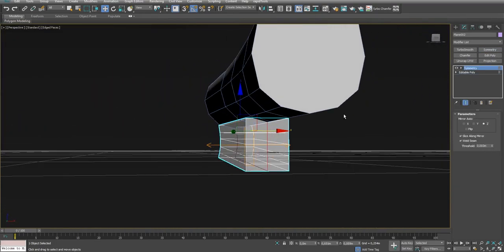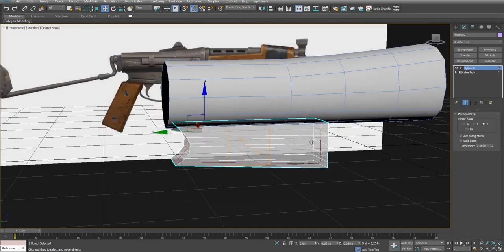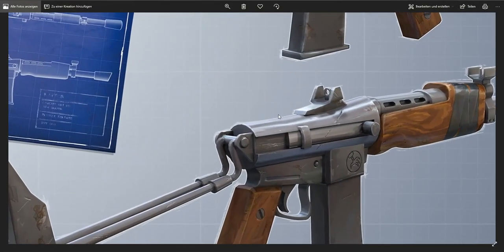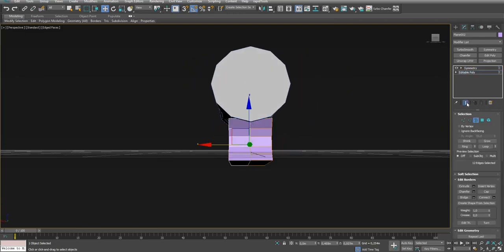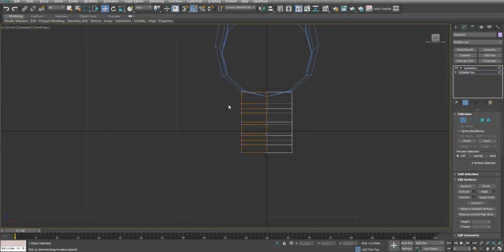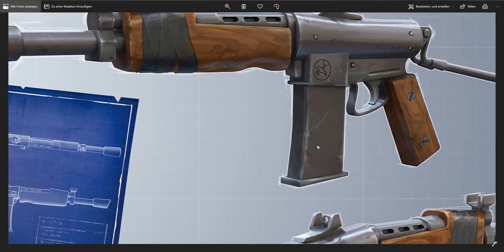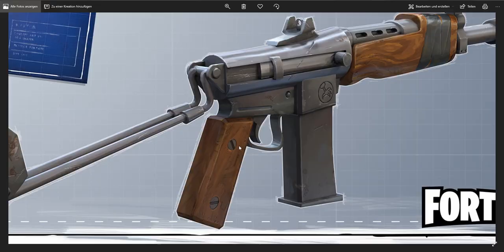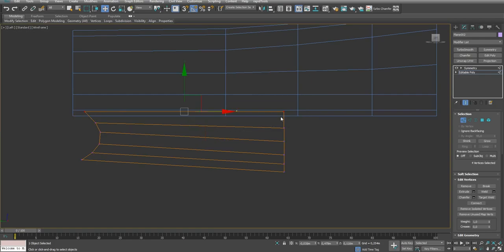I'm gonna hit symmetry, which you can find in the modifier list by just pressing S-Y, symmetry, and I noticed that the piece I have is way too thick. So what I will do is I will hit show end result, go to the front viewport, and just move it in a bit until it slightly matches up with our reference.